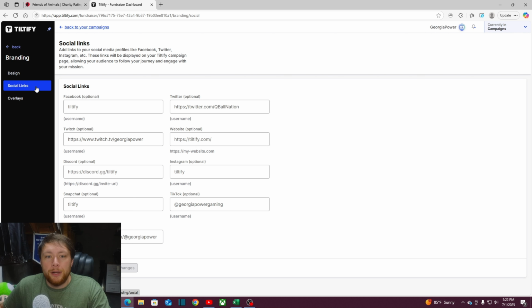These are social links you can provide and link to your campaign page so that people can find your other social media pages while they're supporting you, if they want to find you somewhere else. So I have my Twitch, my Twitter, my TikTok, my YouTube. I don't have an Instagram. I should put my Discord on there, but things to improve for the future.